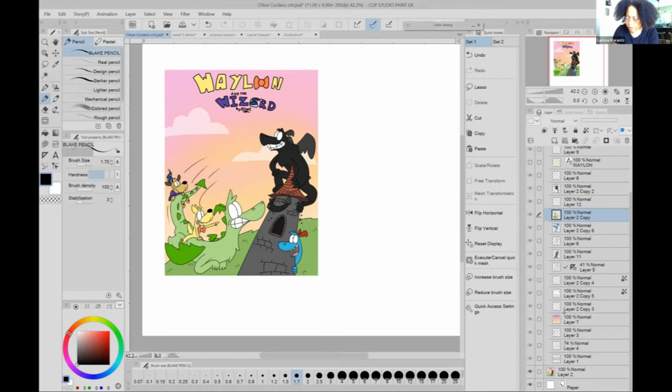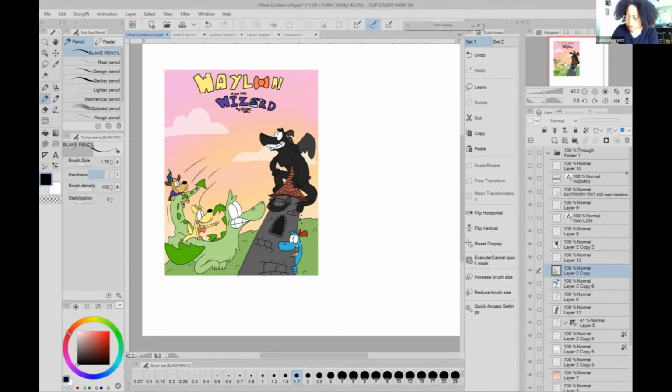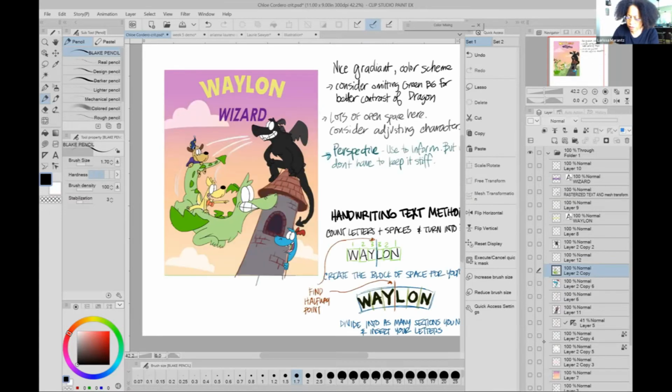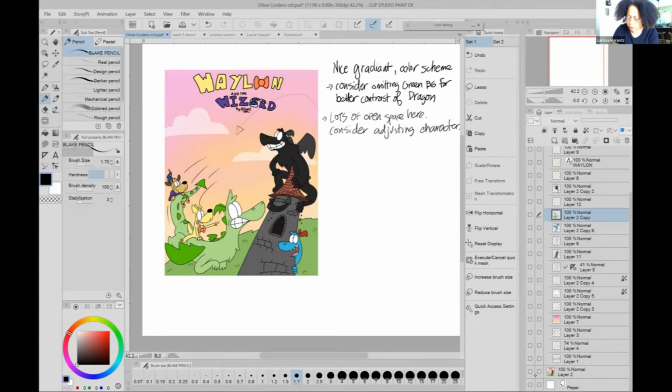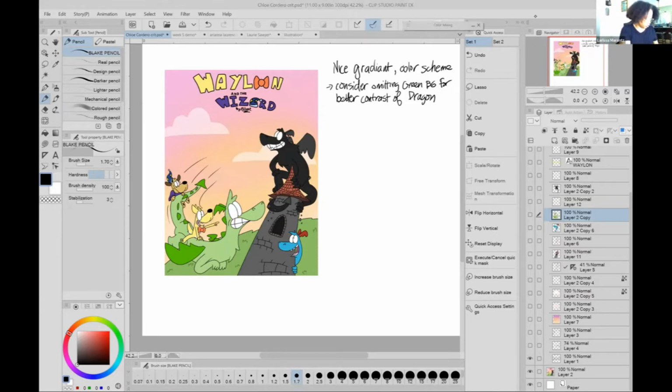All right. What I want to show here is, let's see, I'm going to go through this folder and close all these. All right. The first thing, it looks like I added some nice notes. One of the things I thought was to consider omitting the green background, like the hill, for a better contrast of the dragon.